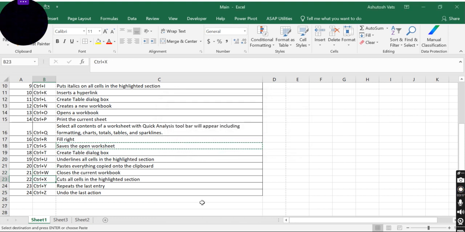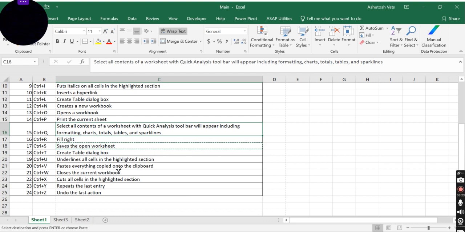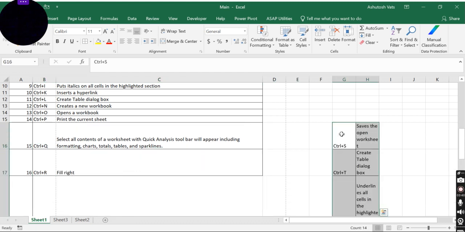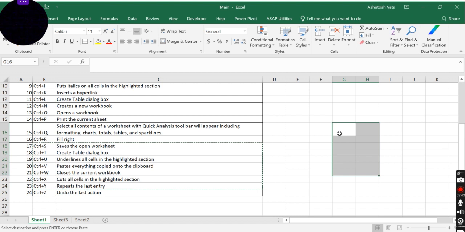Control X cuts all the cells in the highlighted section. Like if I cut with Control X here, Control Z puts it back. If I cut here with Control X, then select another cell and press Control V, it will paste the value. Or I select some cells, then Control X and Control V, and it will paste like this.